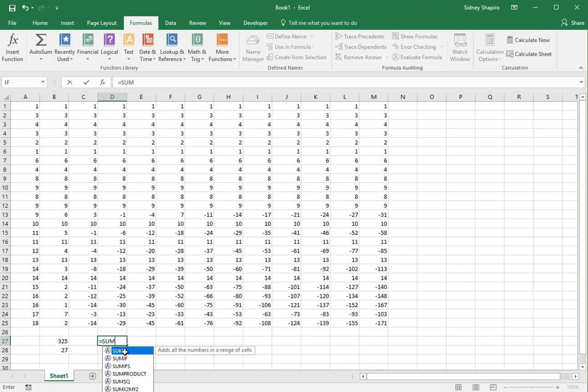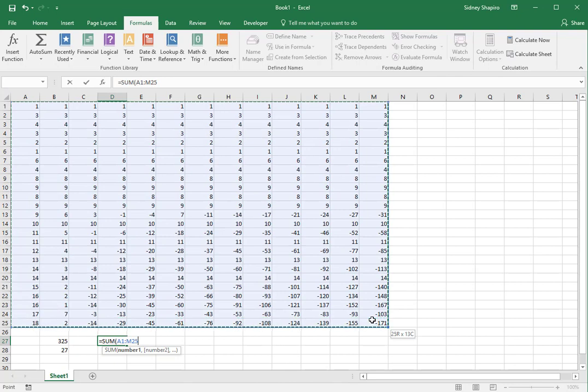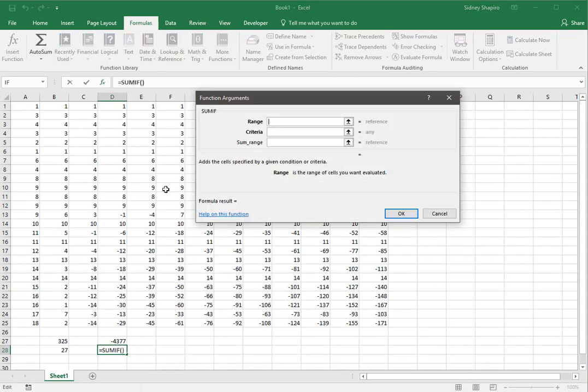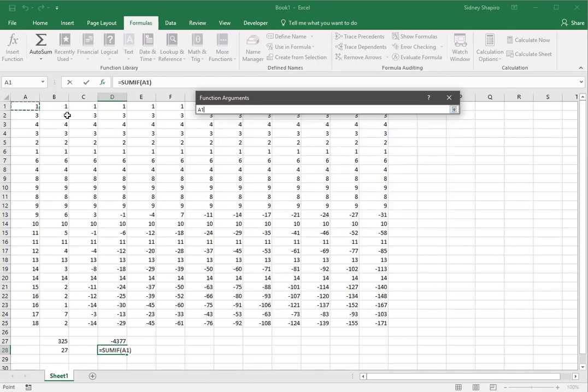So you already know that if we type in equals SUM, and we grab our whole range, in this case we're going to get all the numbers added together is negative 4377. We could also say COUNTIF, SUMIF. SUMIF, and we'll put in a bracket, and I'm just going to hit insert function. So it tells us that there's 3 parts. The first is the range. Where do we want to calculate? And we'll grab the entire range.